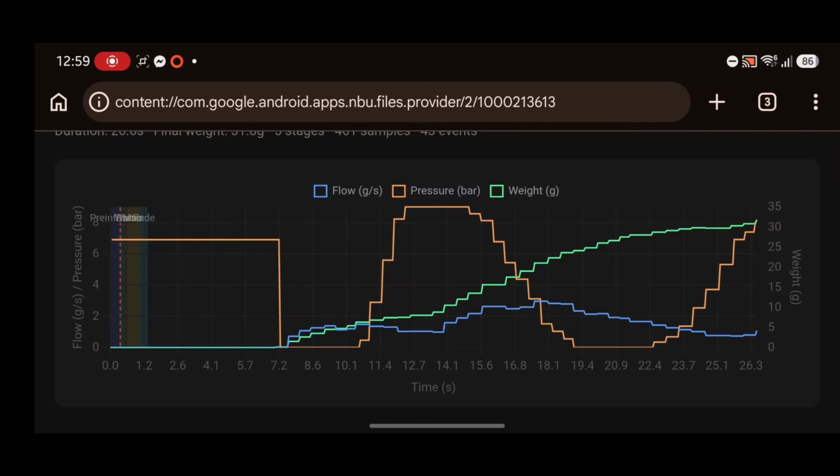As you see, we start with a pre-infusion of 6.9 bar. Then at 7.2 seconds we detect the first drop. The pressure drops to 0 bar. And after some seconds, the flow target algorithm picks up and tries to match the target flow we had set. At that point it was 1.9 grams per second, I believe.